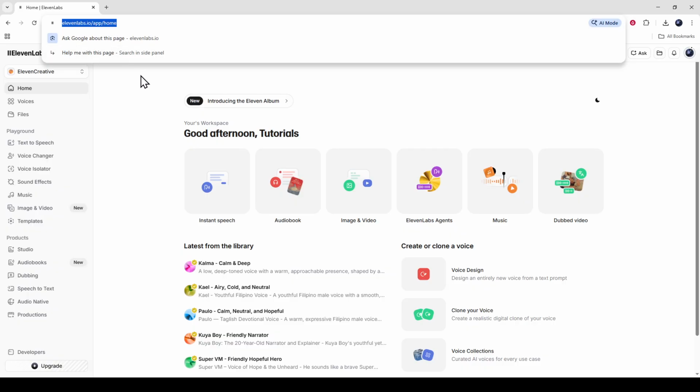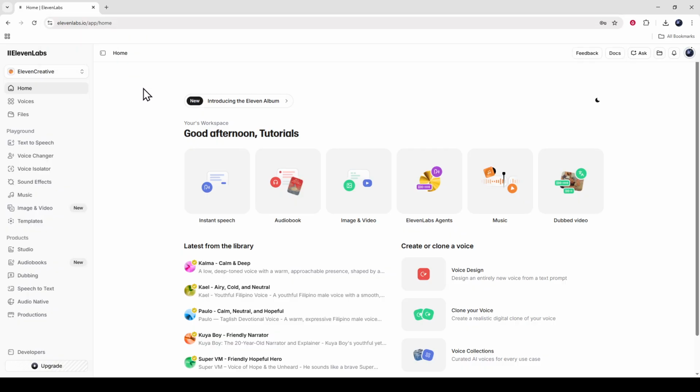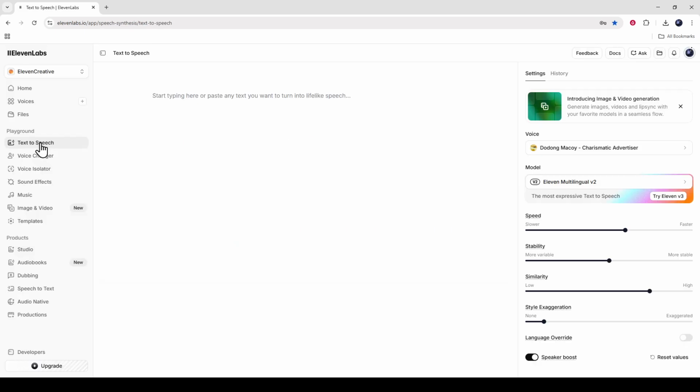In your browser, go to ElevenLabs.io, click Login, and sign in to your account. Once you're on the dashboard, you're ready to start. Next, go to Text-to-Speech. On the left sidebar, click Text-to-Speech to open the editor where you can choose a voice, adjust settings, and enter your script.